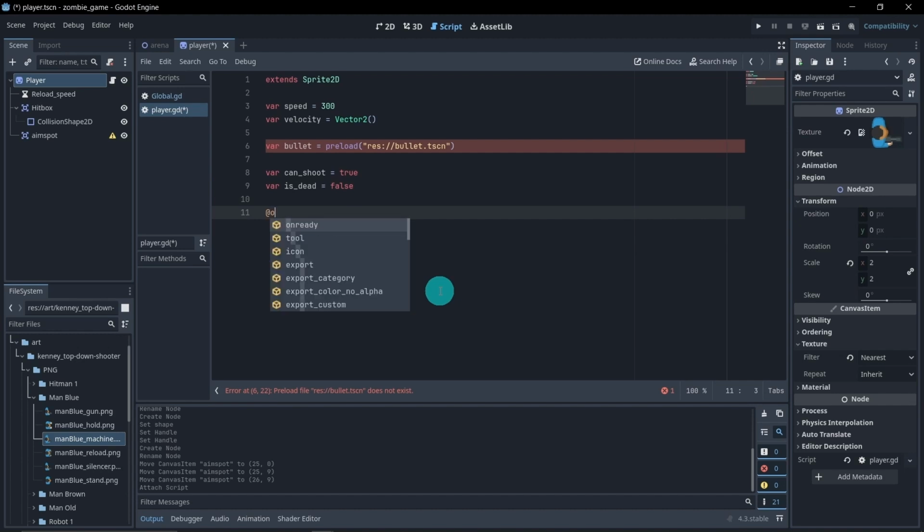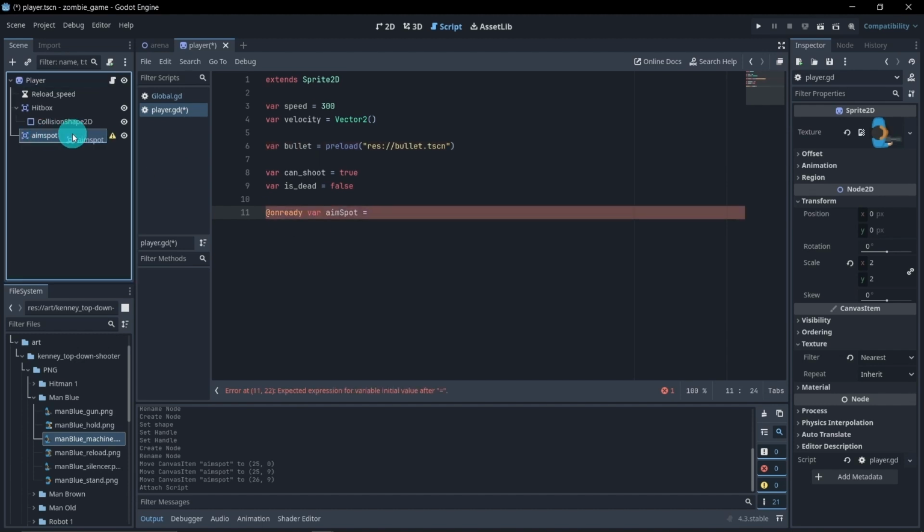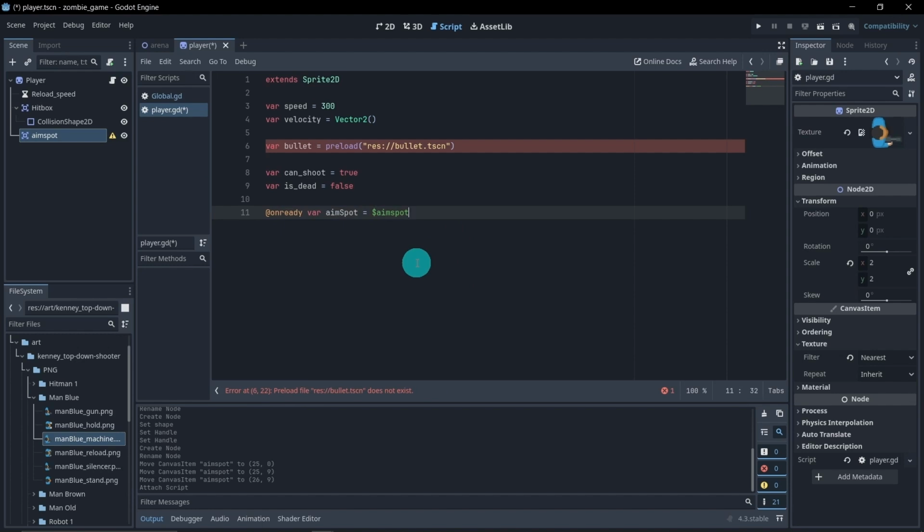This is going to be an @onready, and we're going to call this aim_spot, and we're simply just going to equal that to our AimSpot over here, so we can drag and drop it in, and we're going to have that location. Awesome. All right, perfect. Now that we have all the variables, let's get started making some of the functions.